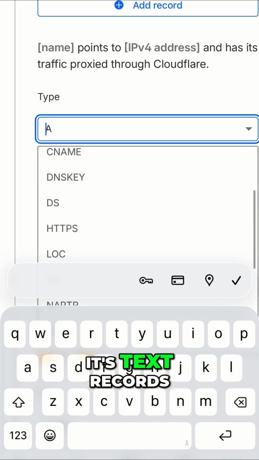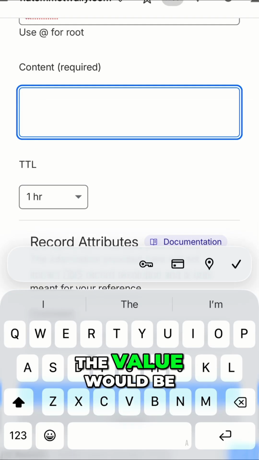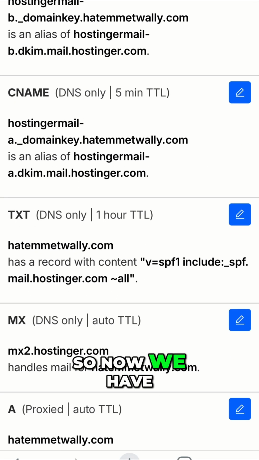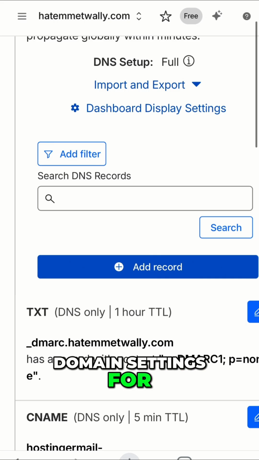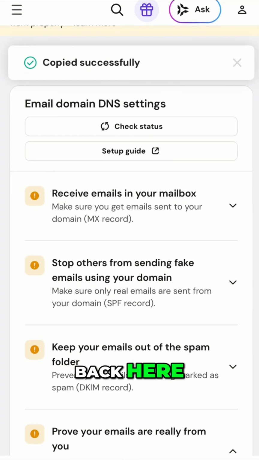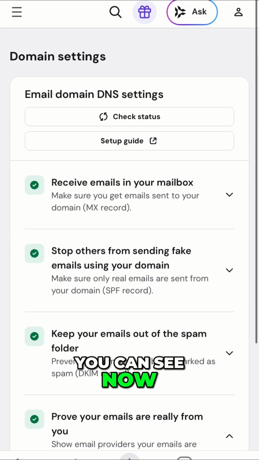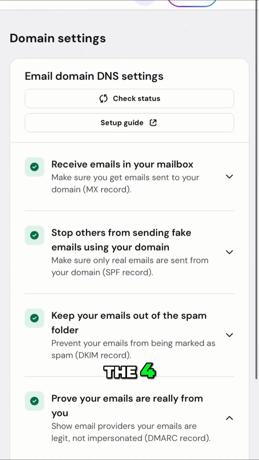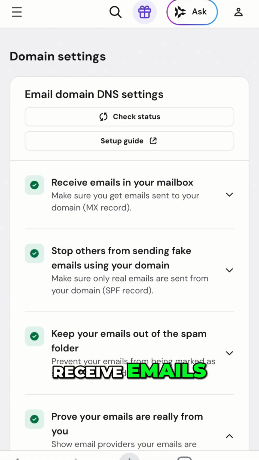So add record, it's a TXT record, and this is the name, it's 1 hour, the value would be this one. Save. So now we have finished setting up the domain settings for our Hatimutwali domain. So if we go back here, check status, yeah, you can see now everything is working fine. The four are set up properly, so we now can receive email.